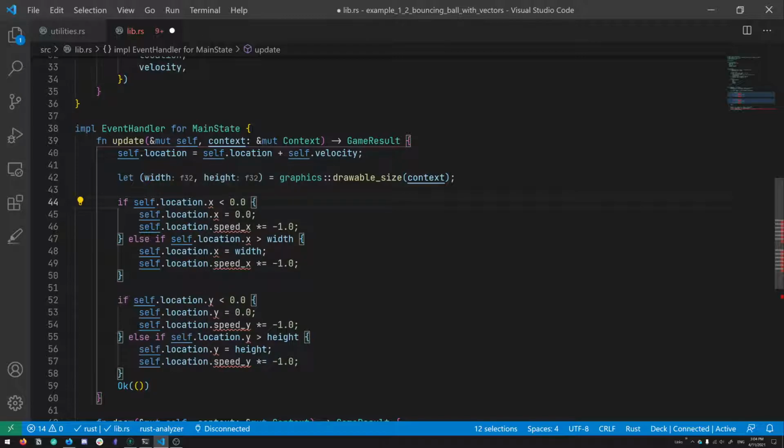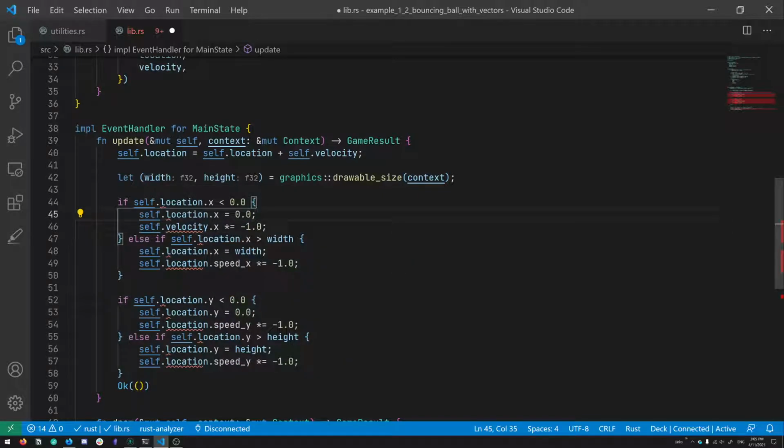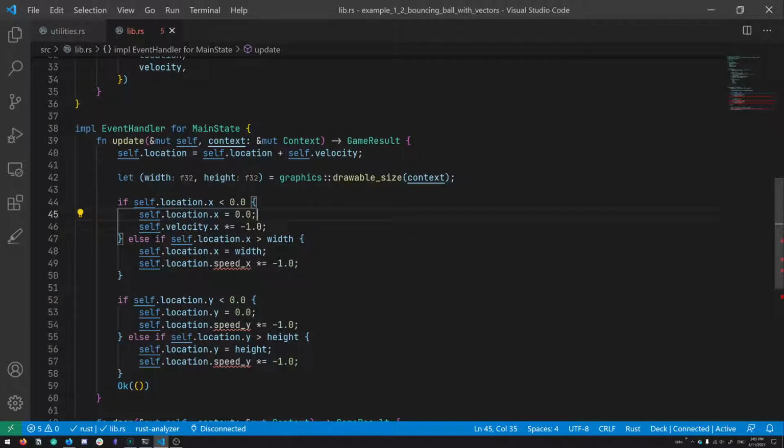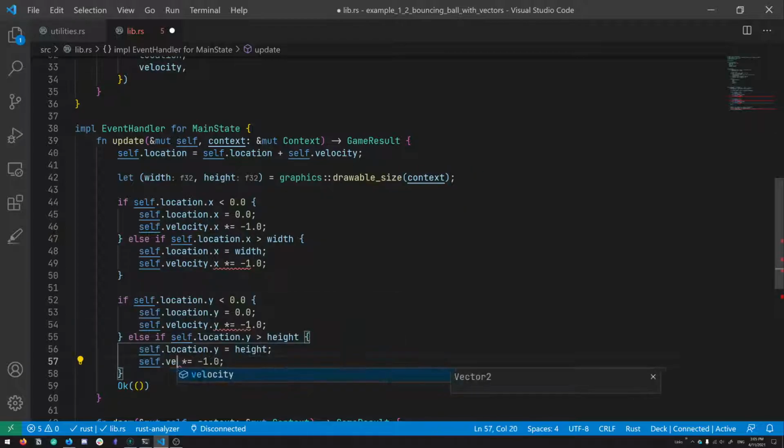So if self.location.y, if we're less than 0, then set your location. Oh, but then this is going to be the velocity. velocity dot x. This is fine there. Now we do have to set, you have to be public, both of these. And, okay, so coming down, location at x is greater than width, and then you are also a velocity. Then we do the exact same thing. You're going to be a velocity.y, velocity.y.